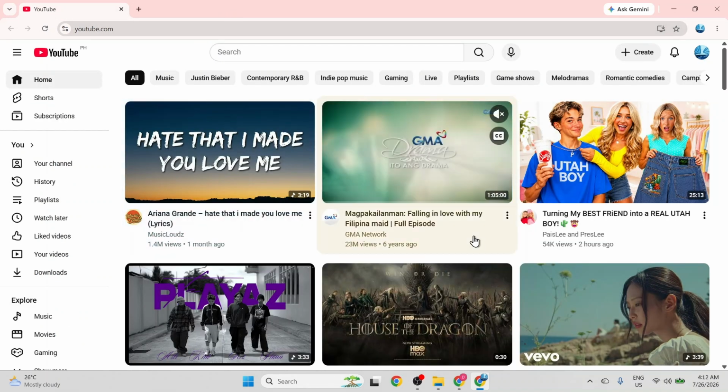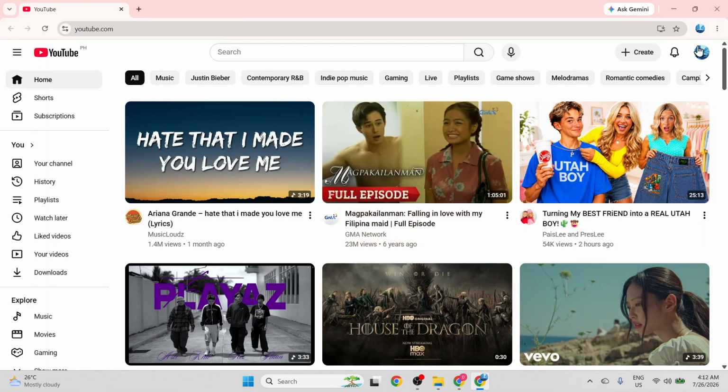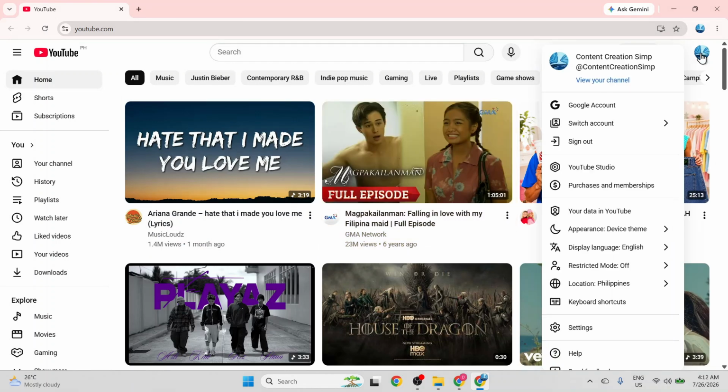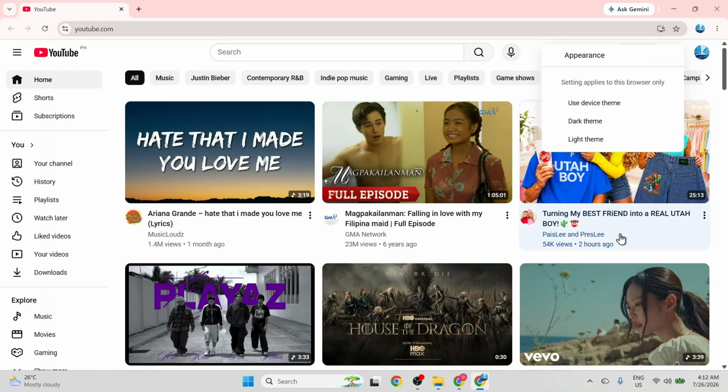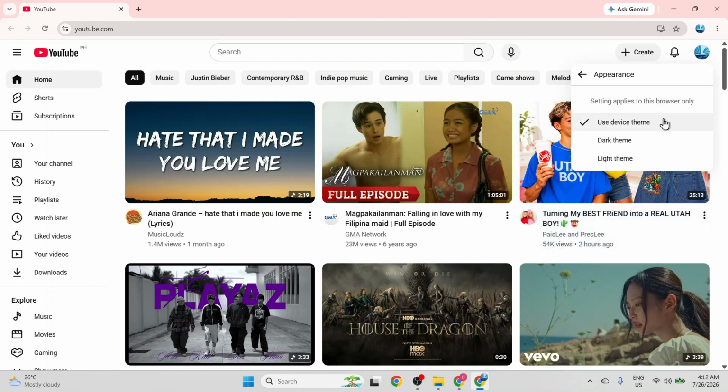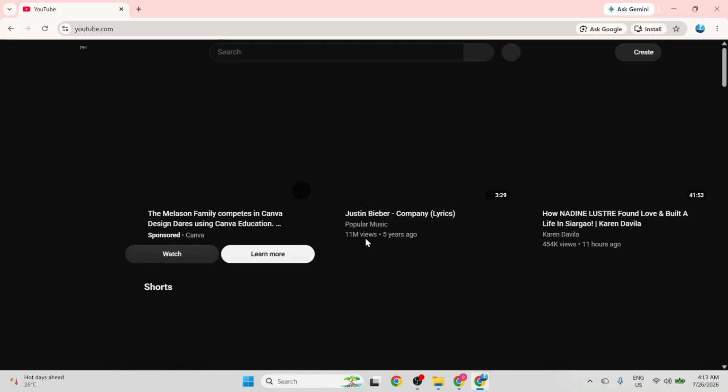Finally, if you want to set dark mode directly on YouTube regardless of system settings, click on your profile avatar in the top right corner of the YouTube page. In the drop-down menu, click on Appearance, Device Theme. From the options presented, use Device Theme, Dark Theme, and Light Theme. Click on Dark Theme. The YouTube page will automatically refresh and apply the dark theme permanently to your YouTube account.